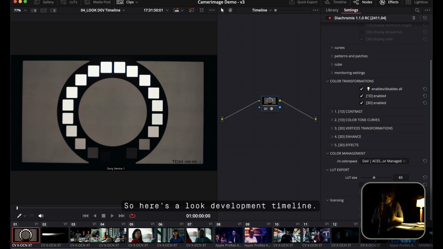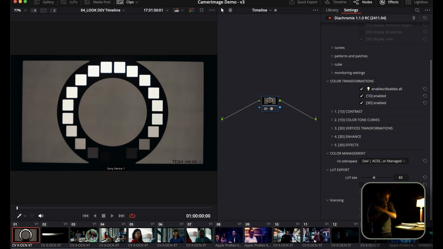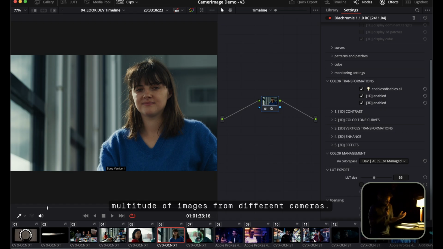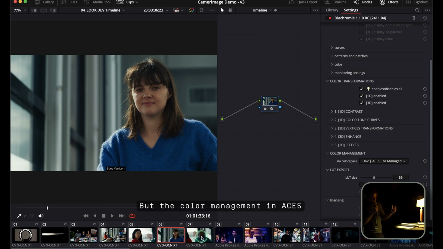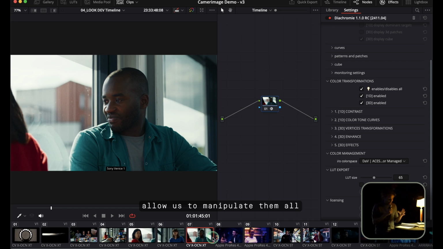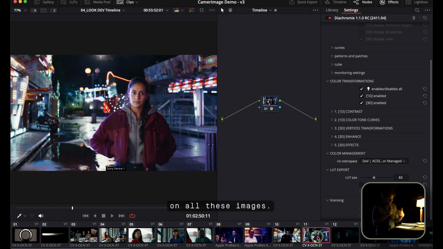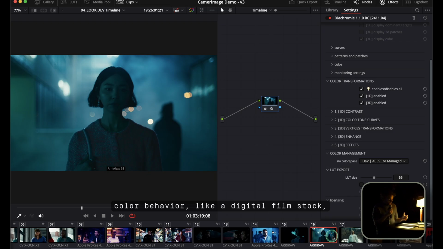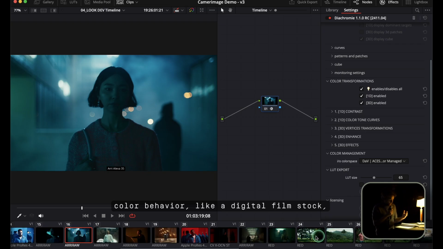So here's the look development timeline. Diachromie operates in ACES, and this timeline contains a multitude of images from different cameras, but the color management in ACES allows us to manipulate them all with the same tools and produce a look that will have the same properties on all these images. Since this is precisely what we're talking about, we're looking to produce a global color behavior, like a digital film stock, and not just grade a few shots.